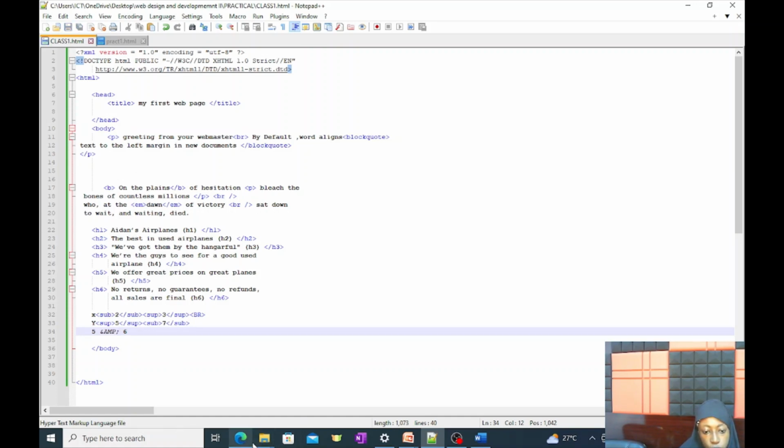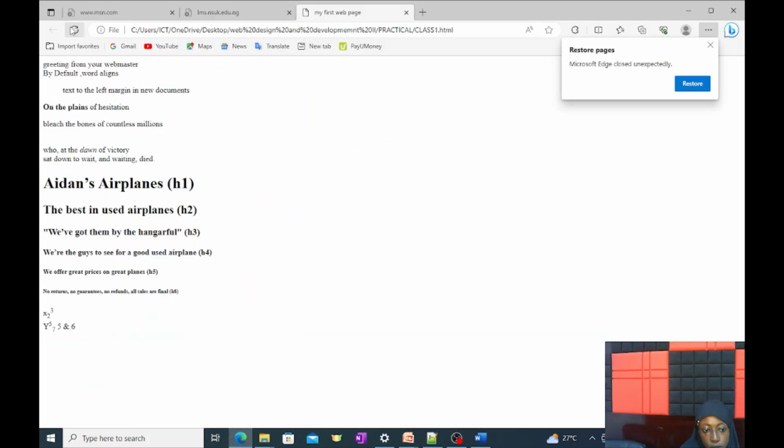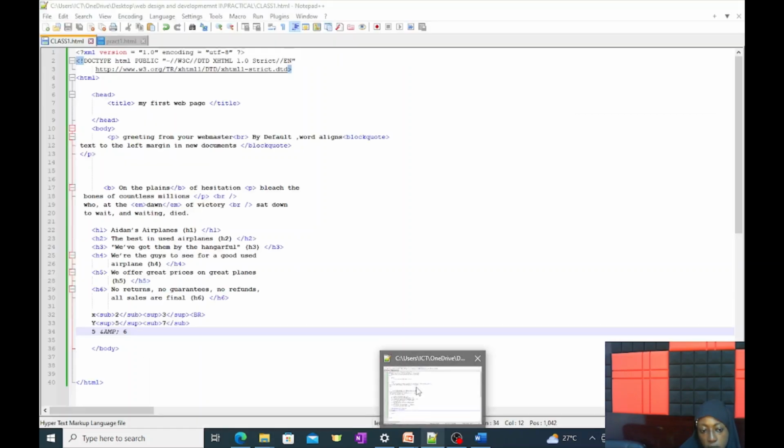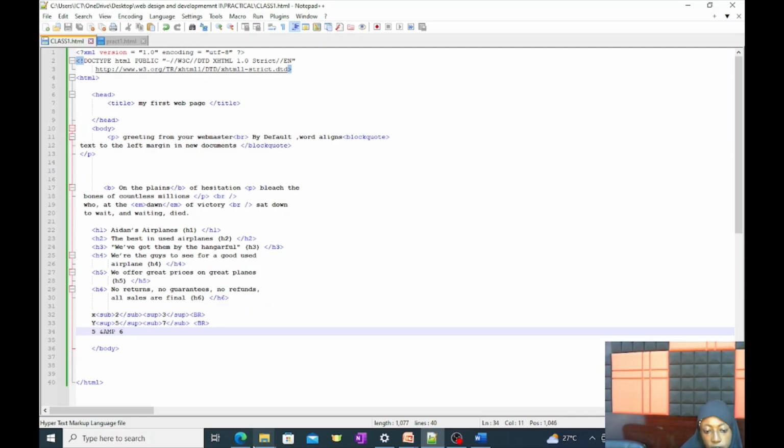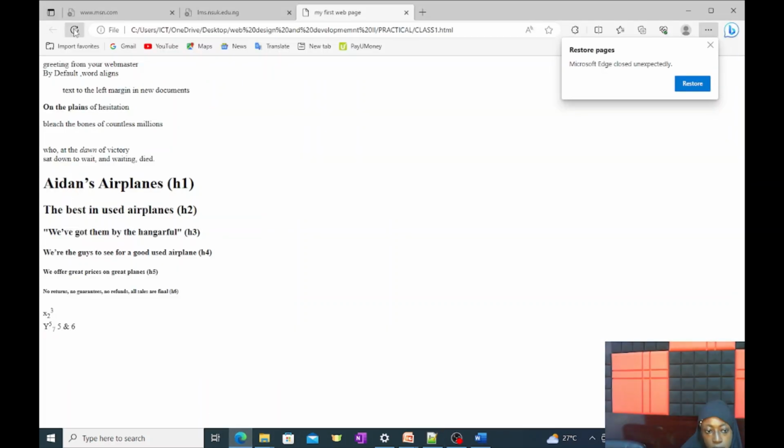Ctrl S, then you refresh your page. You can see 5 and 6 here. It's this ampersand. Let's break the line. I want it to be on a separate line with our line break. Ctrl S. What if I did not put this semicolon here? Let's see what we're going to have. Ctrl S. Let's refresh our page. 5 and 6. It still shows 5 and 6.